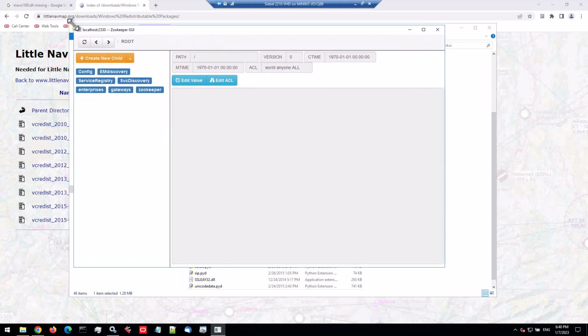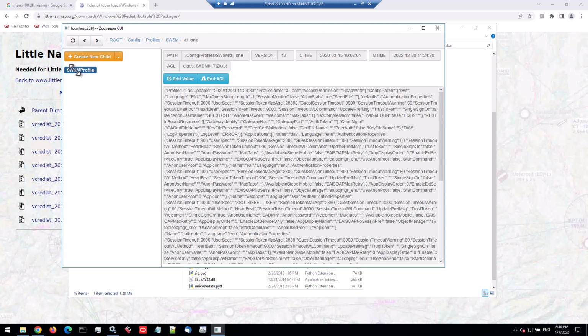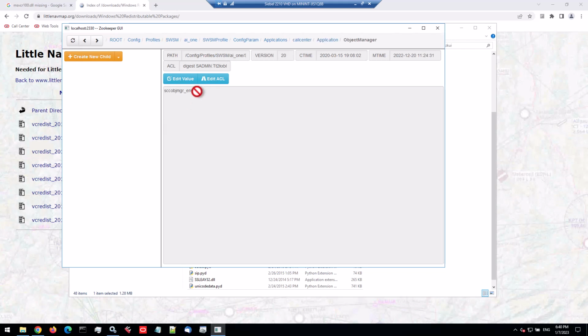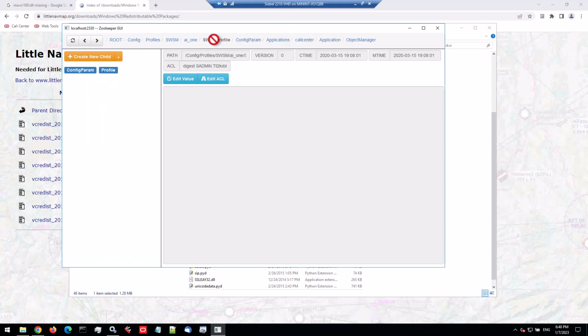So we have a graphical user interface, and that shows already the first level entries like config, and you can now navigate to profiles, SWSM, the AI profile. So this is my AI1 profile, and there's applications, call center, application, and object manager, okay, there's a value here. All right. And there's some thread bar as well, so quite nice.